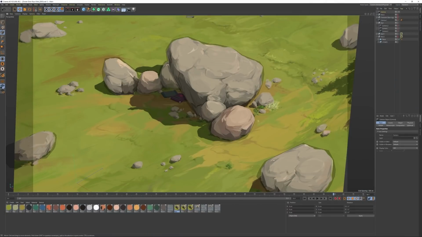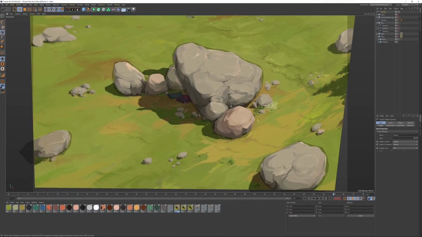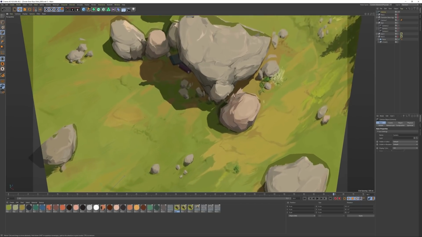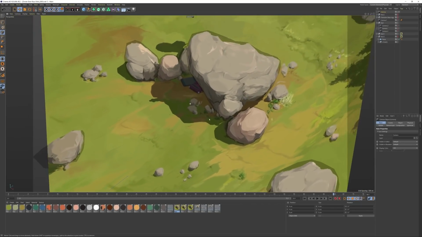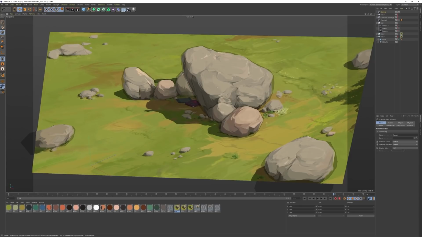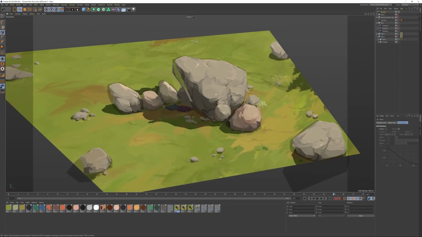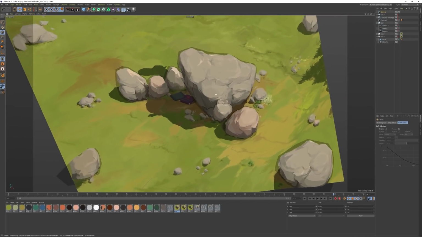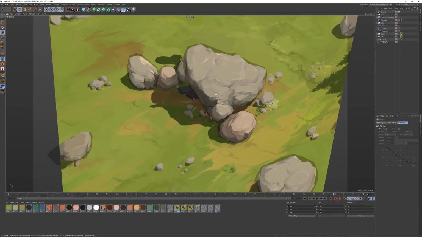A shot like this one lends itself really well for camera mapping, as we're looking down onto a ground plane with some separated elements. In this scenario, it's rocks. By looking down on the ground plane, we have the option to move quite a lot with our camera without things starting to stretch and look distorted.